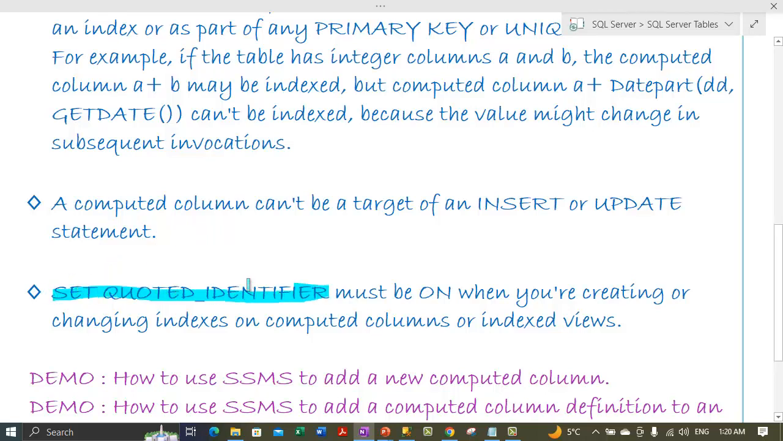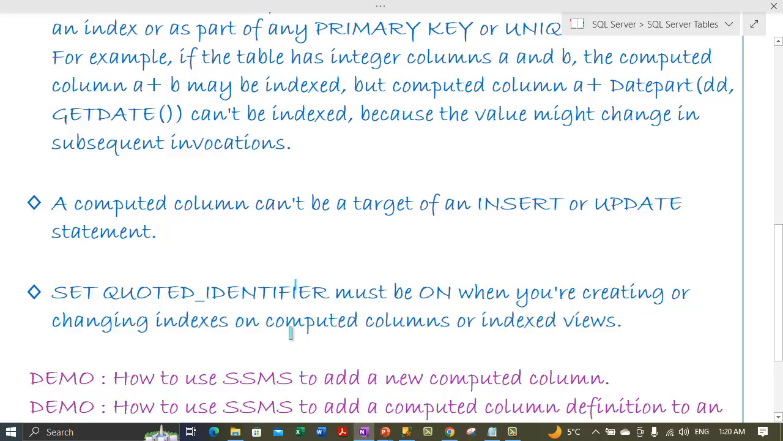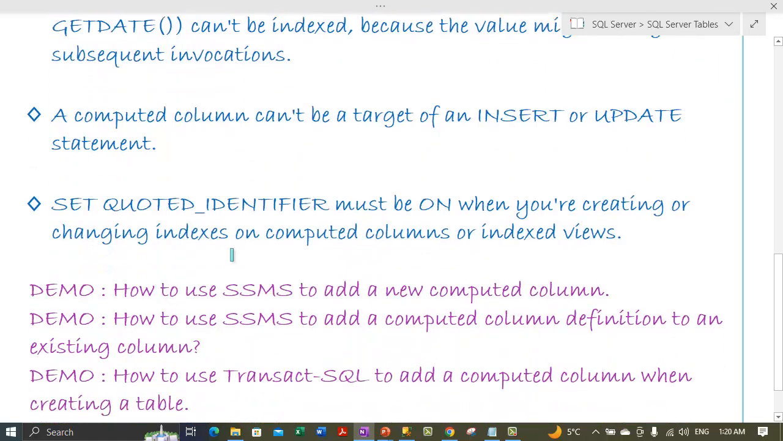Now if we need to turn on SET QUOTED_IDENTIFIER, this must be on when you are creating or changing indexes on computed columns or indexed views. So if we are creating an index on a computed column, this quoted identifier option should be turned on. Or if we are even creating an indexed view where we are using computed columns, then this option should be turned on.